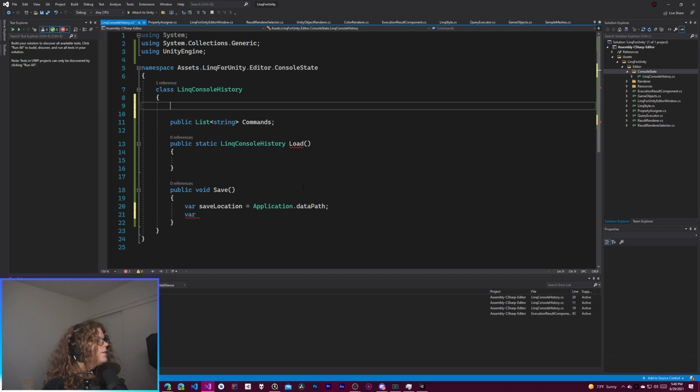Let's create a private const string history file name. Sure. And this will be, I don't know. So there's a few different things we can do. In Unix, starting a file path with a period makes it a hidden file. This is useful for configuration things because it doesn't clutter everything up unless you're specifically looking for them.